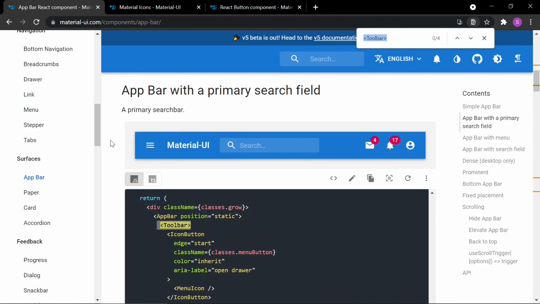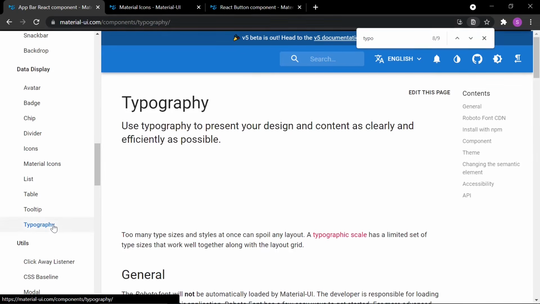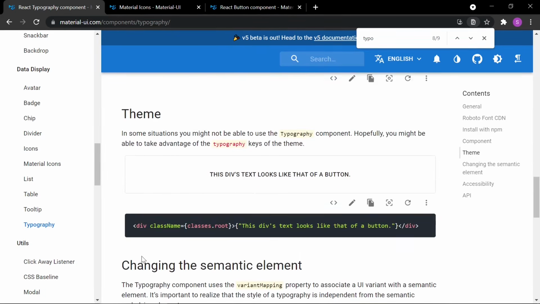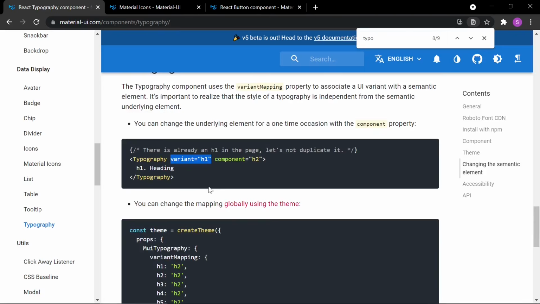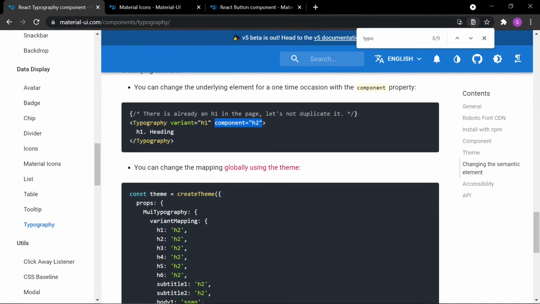If I come here and search for typography, okay, it's here, but I'm just looking for my component here. As you can see, usage of this component is like that. We are writing typography, and inside we have variant, and we are gonna write here our HTML tags like H1, H2, and here is our variants. We can use them. So for my logo, I'm gonna be using H6. By the way, there is a component here. You don't have to write this.